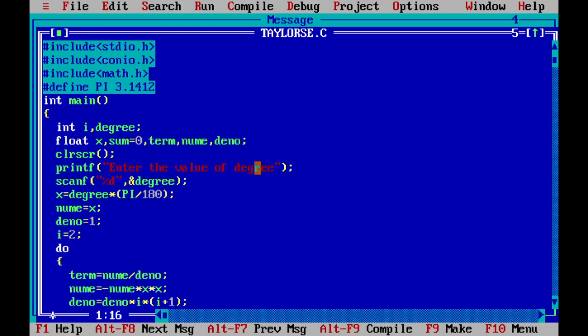For the sin function to work, this header file has to be included. Next we are defining a value for the pi variable, which is 3.1412. This is a constant value, it will not be changed. We are defining it. Okay, next let's go to the program.